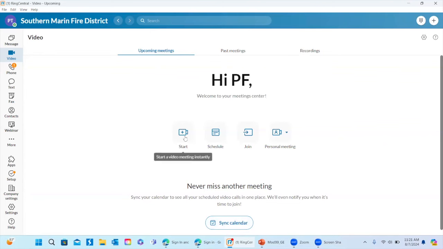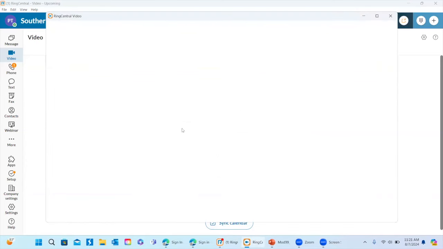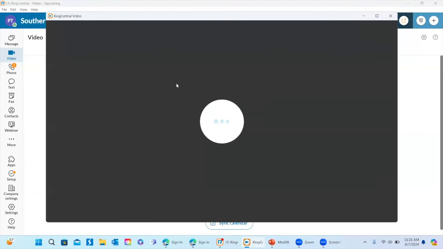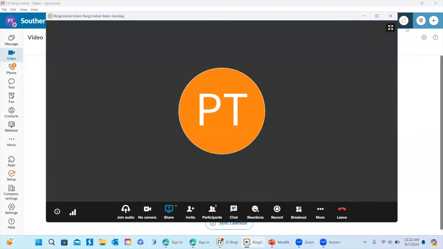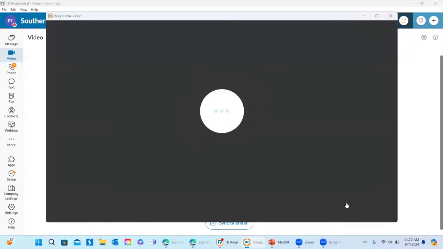Okay. So if I click start a meeting, it's going to bring us to something similar to this. It's going to talk about your audio, and then you're going to have all those same options that you generally see in a meeting: sharing your screen, inviting other people, your participants, chat, reactions, and then you can leave that meeting. Okay, so let me leave that meeting.